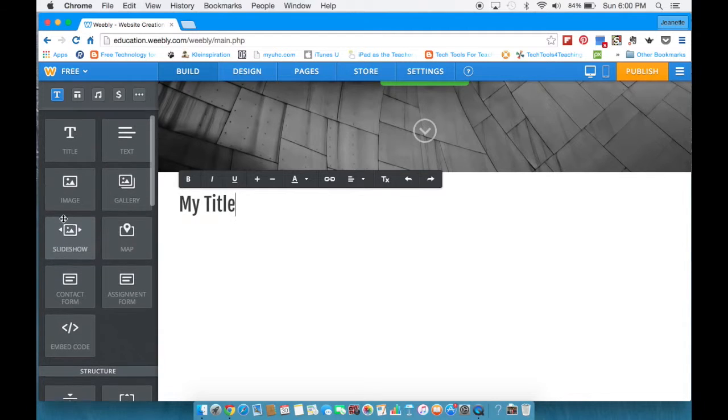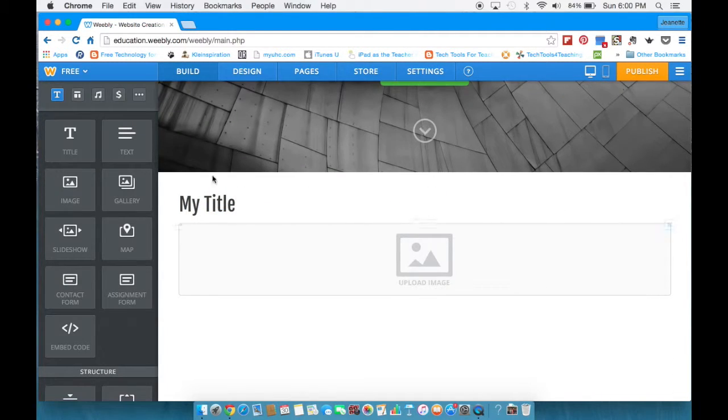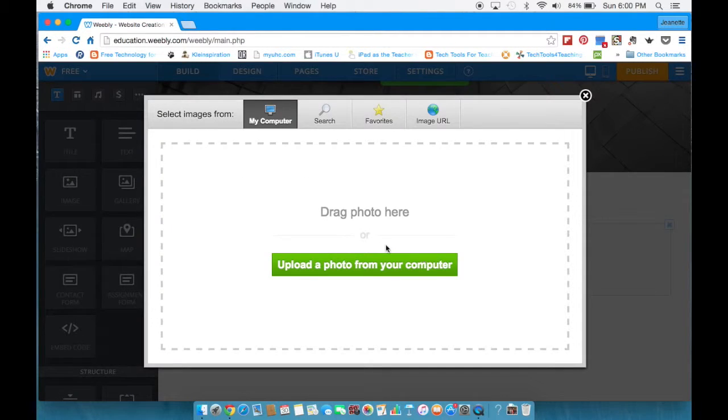It's just important to remember that when you would like to add something to your page, be sure that you are on the Build page. To add a photo, you click, and you can drag photos from your desktop, or you can quickly upload a photo from your computer right here.